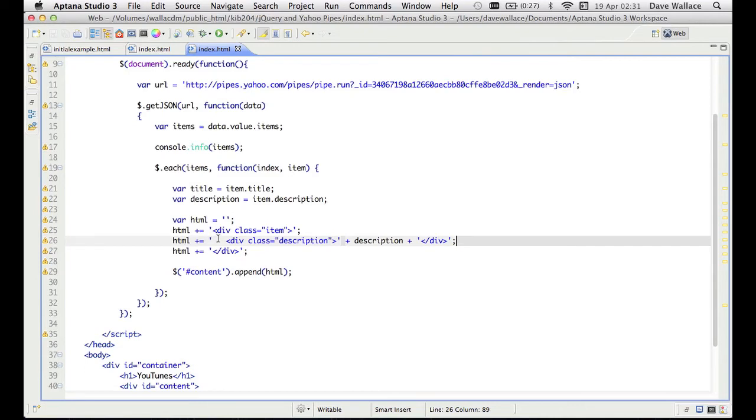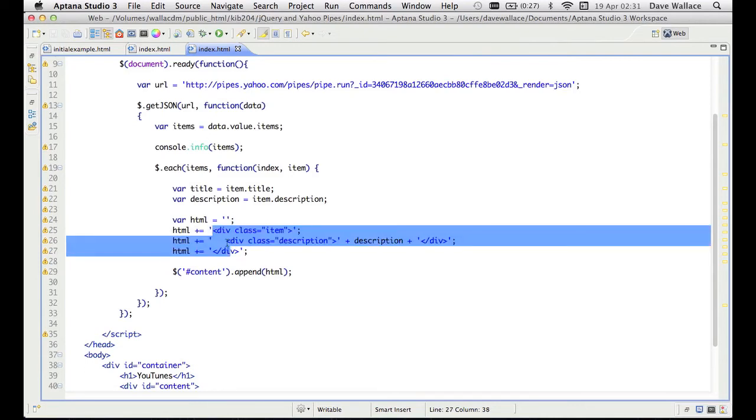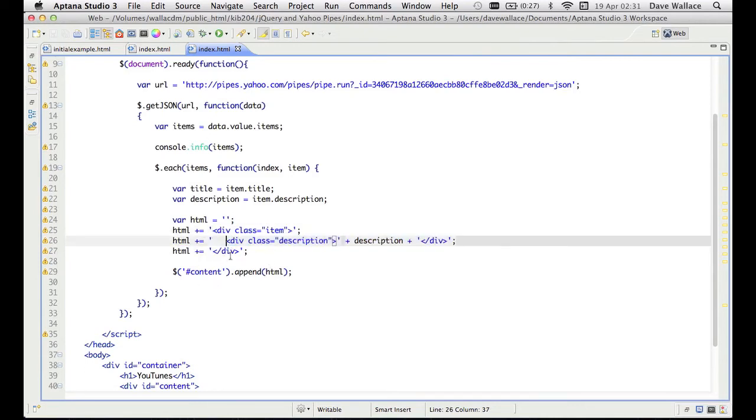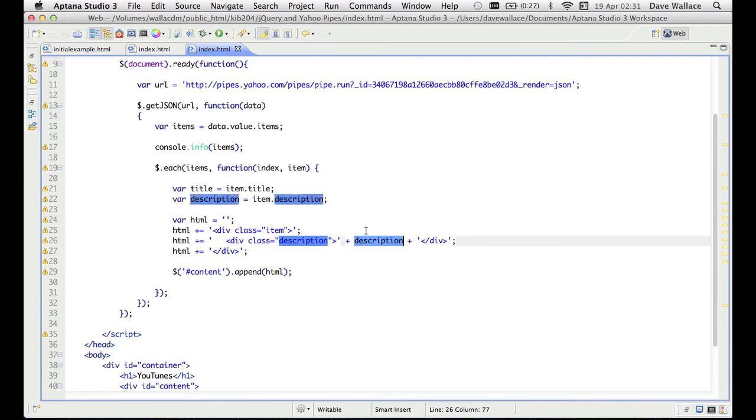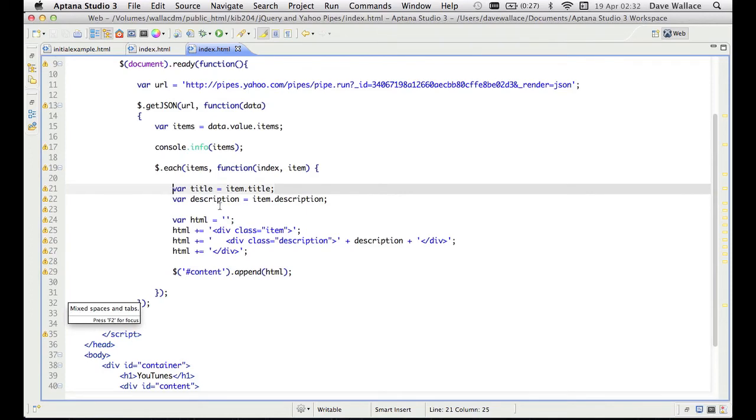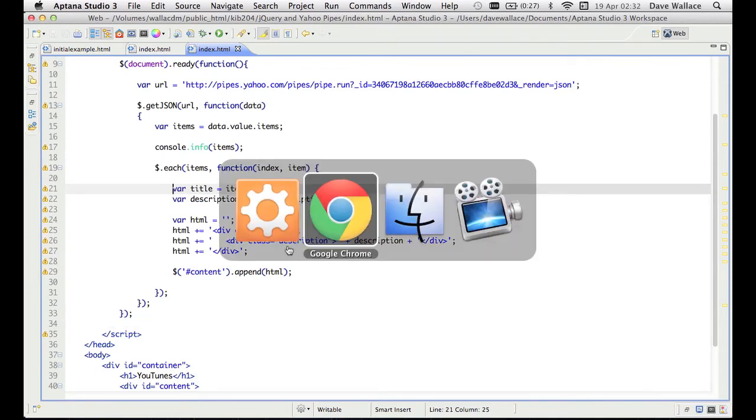Okay, so we'll start with this. And so this call here is now just appending whatever HTML I've built inside of this string. So it's going to be an item div, and inside of that is going to be a description div, which is going to output inside of that what I've pulled out of the description. I'm no longer outputting the title because, as you'll see, the description actually contains the title as well, so that's going to be redundant.